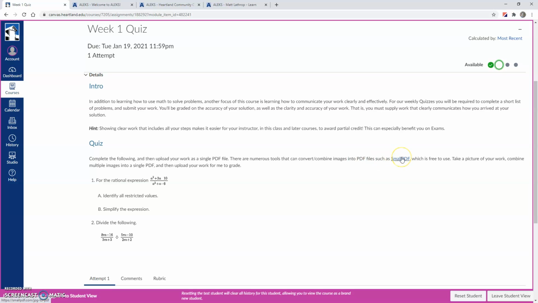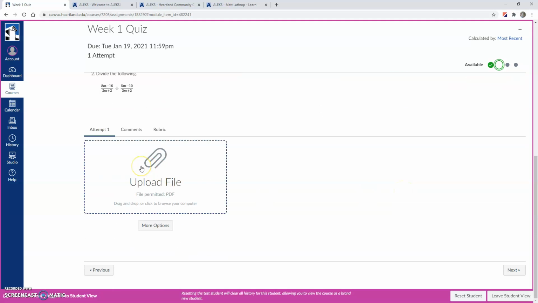And this small PDF tool is one of a number of free tools that can do that. I don't care what tool you use, just as long as your work is converted into that single PDF file, which you'll upload here for me to grade and provide feedback on.